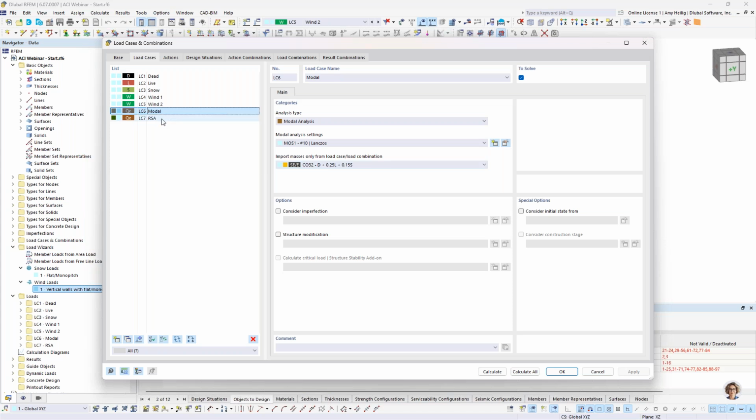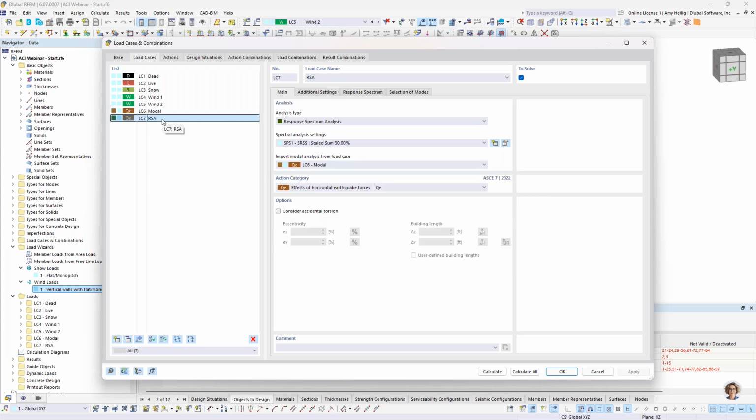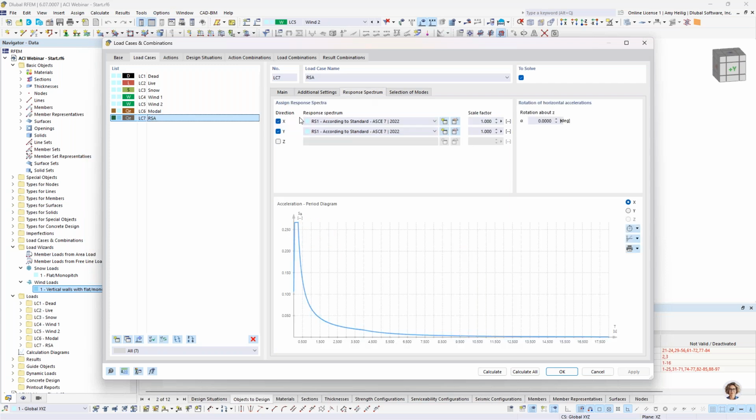And then we also have our response spectrum analysis load case. So we're going to refer to the ASCE 7 here to generate these seismic loads in the orthogonal X and Y directions. And ultimately, once we have all of these load cases set, we need to combine them into the load combinations.